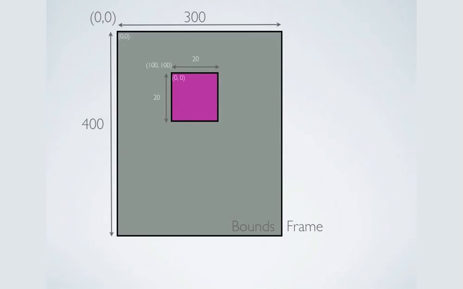So every view has an origin in the upper left-hand corner, which is measured in the coordinate system of its parent view. So the root view, since it occupies the entire screen, almost always has an origin of 0, 0. Now this same view has a width and a height of 300 and 400 pixels, and so its CGRect frame would be 0, 0, 300, 400 for the X, Y, width, and height parameters.